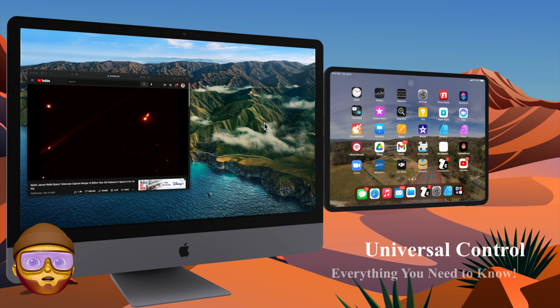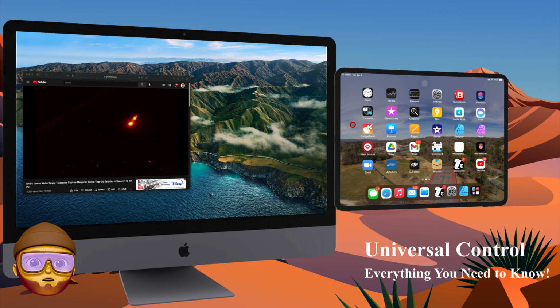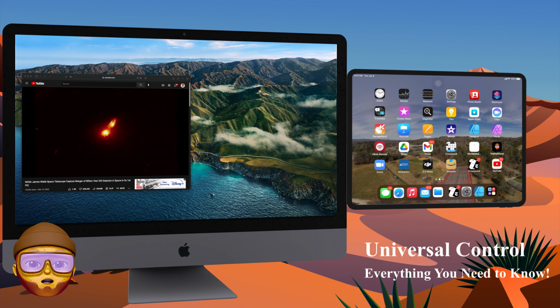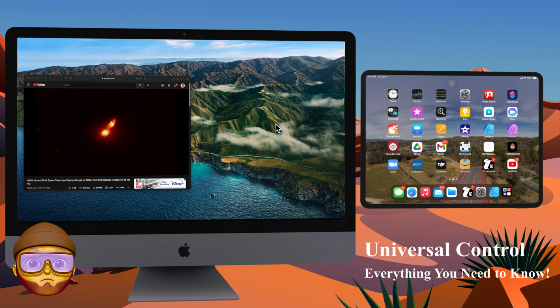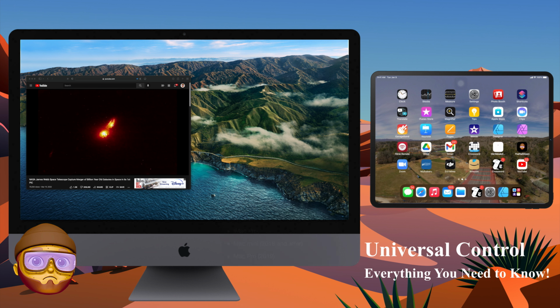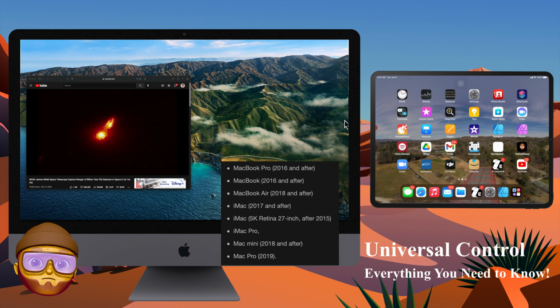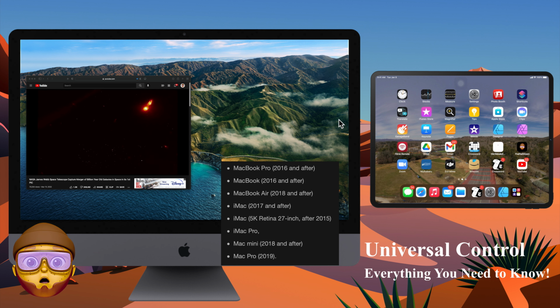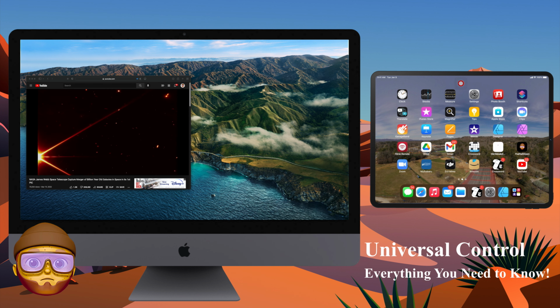Okay, I'm going to show you everything you need to get universal control on your iPad and your Mac computer. You really need an iPad anyway. I've listed out every Mac that is compatible with universal control.